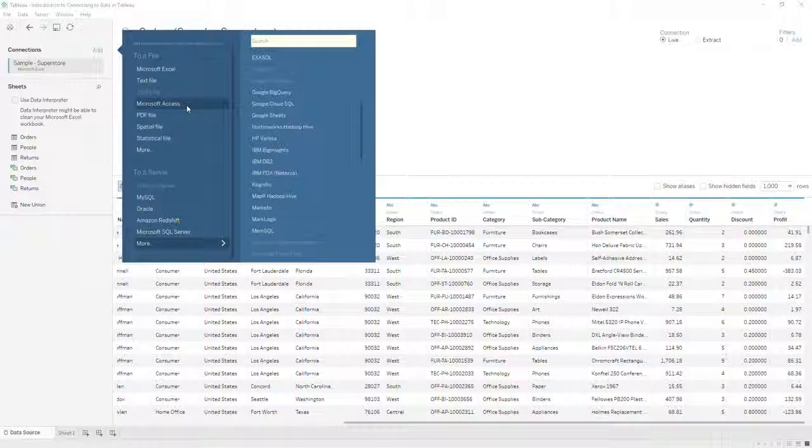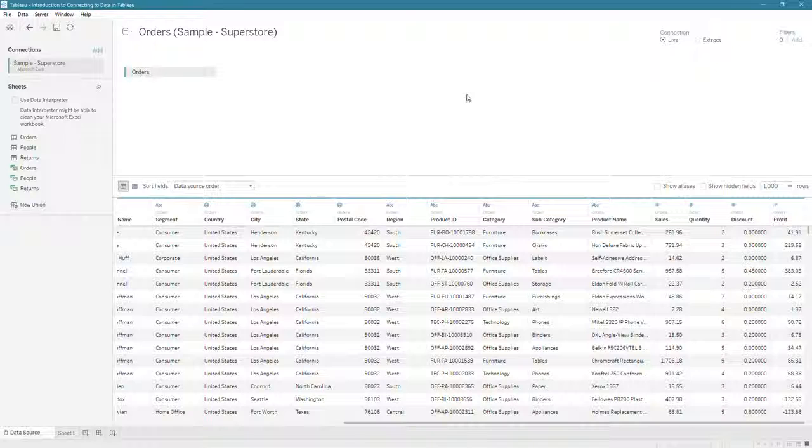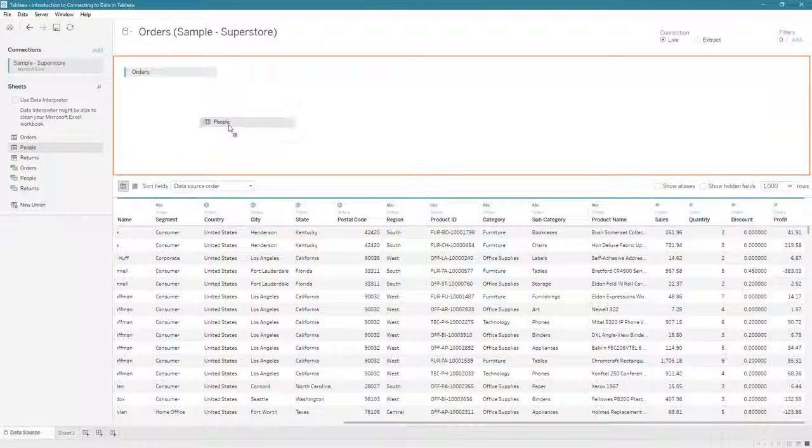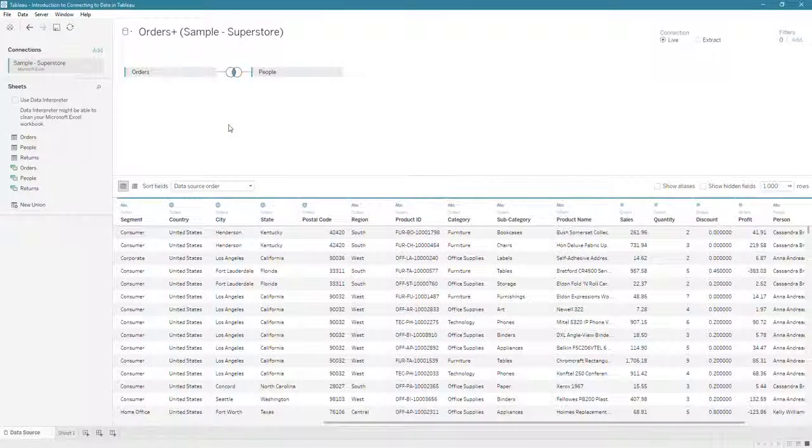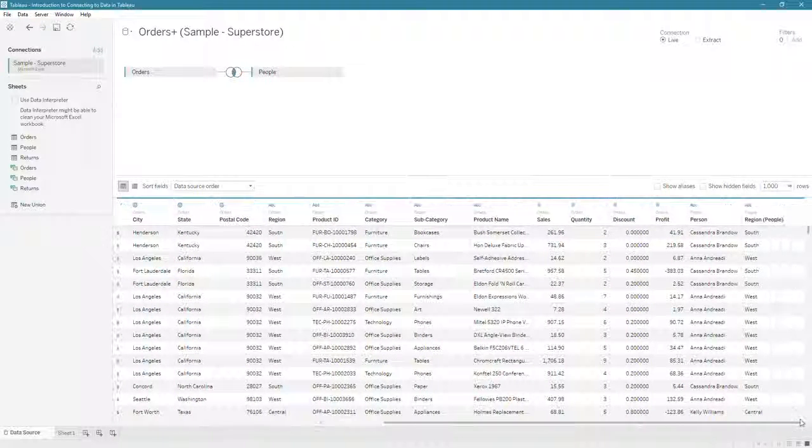The things that are grayed out, you are not able to select because they don't play well with live data. But if you were to extract this, you might see some of these change, so you could join to a JSON file or something like that. But for right now, we're going to leave it at just this workbook. And I want to join people, so I'll drag that out. And I see when I do that, it's trying to make that connection, and it drags people and the region out to the view.